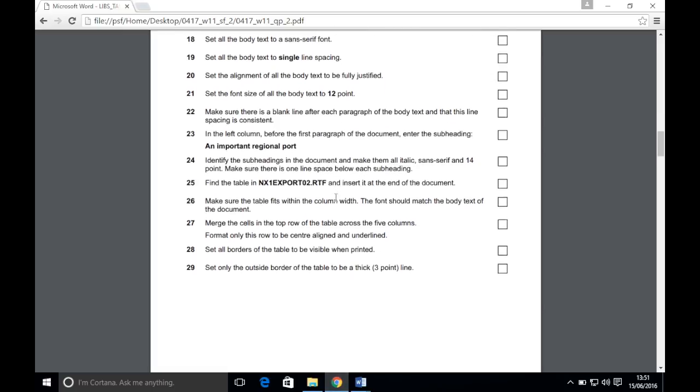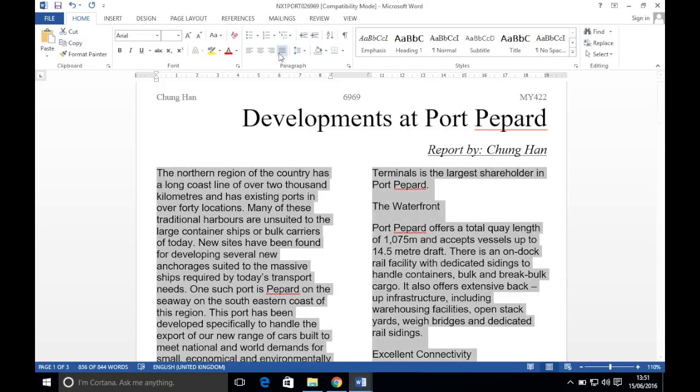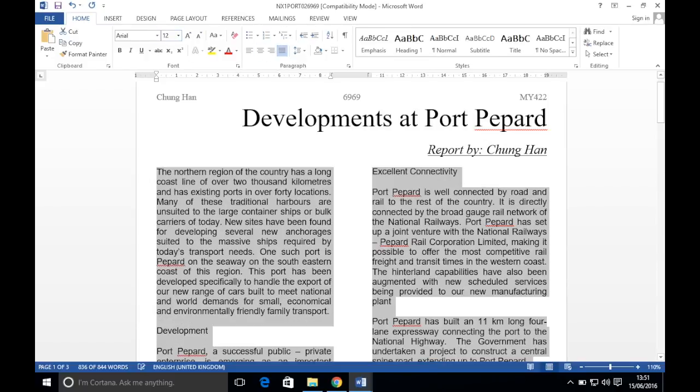Moving on, set the alignment of all the body text to be fully justified and set the font size of all the body text to 12 points. So fully justified, 12 points.